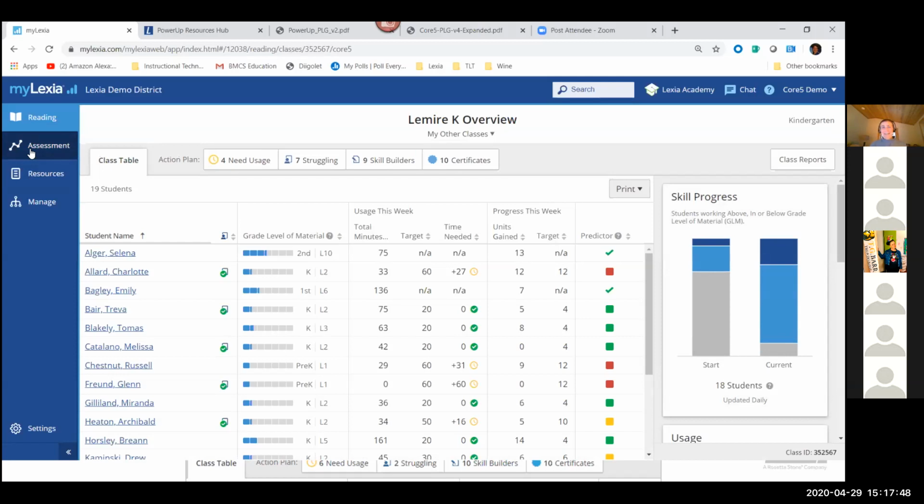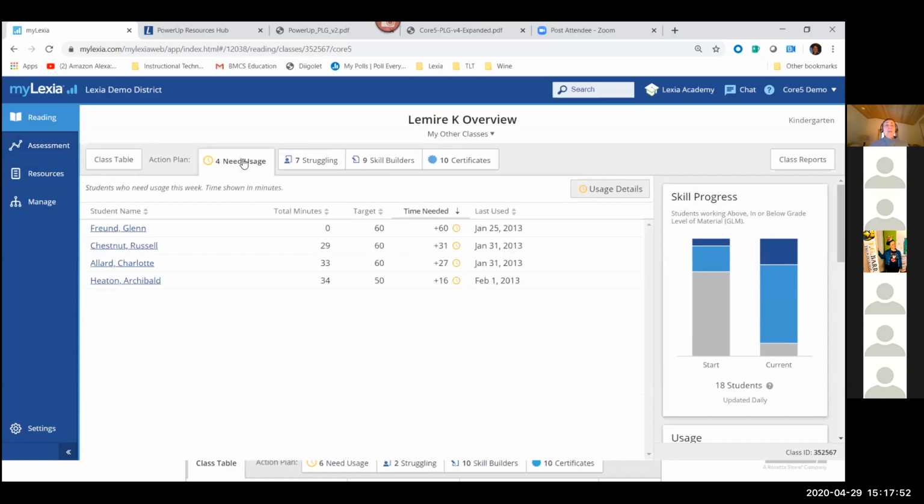Good catch there. All right, so needing usage. If you wanted to see how are my students this week with meeting their target number of minutes, you can easily see that under the action plan, need usage.